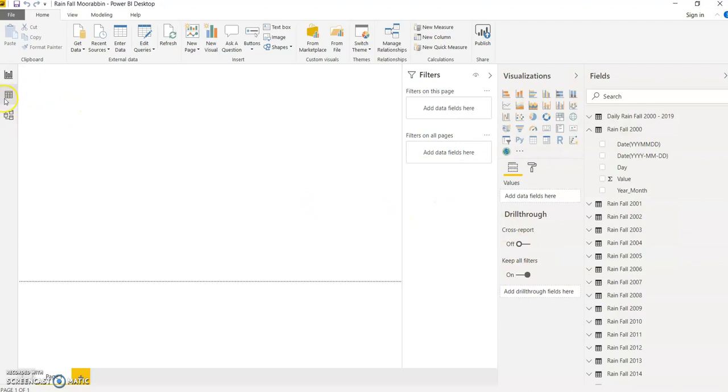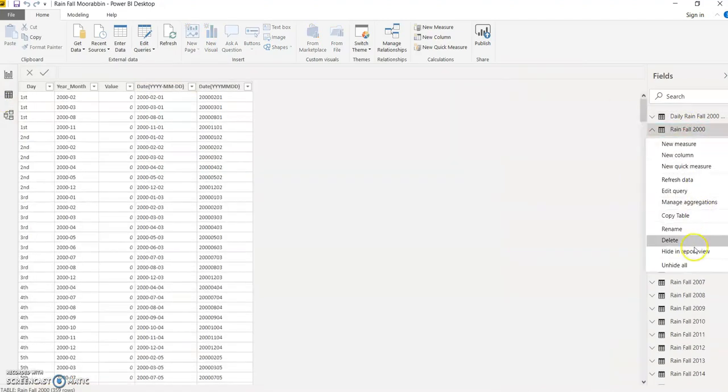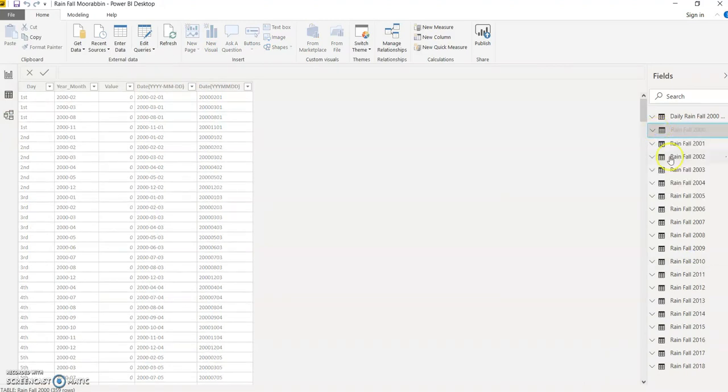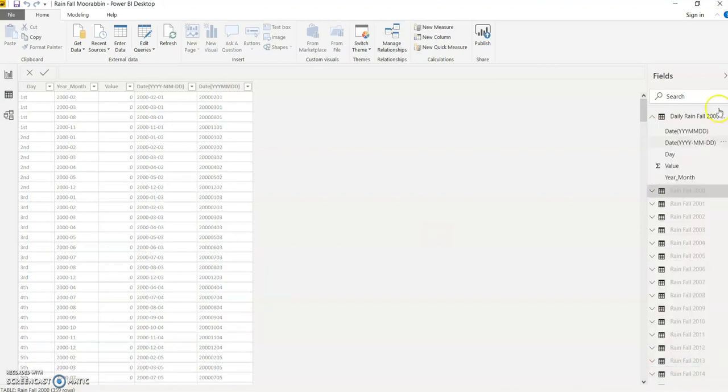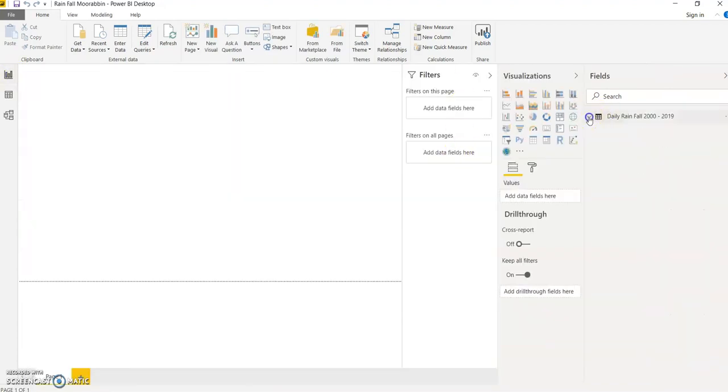If you go to this data tab, you can simply hide them from the report view this way. Okay, all right, now we have hidden all the other tables from the report view. Now you can't see other tables. Now we have only one table, this daily rainfall table.